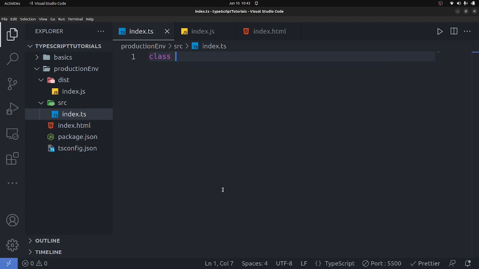So class, and I'm going to say Person. In this video, I'm going to assume that you know a bit about object-oriented programming. This is because TypeScript is built on top of JavaScript, so I assume that you already know JavaScript a bit. I'm just building on top of that knowledge using TypeScript specifically, so that you can use TypeScript to have type safety in your code, right?